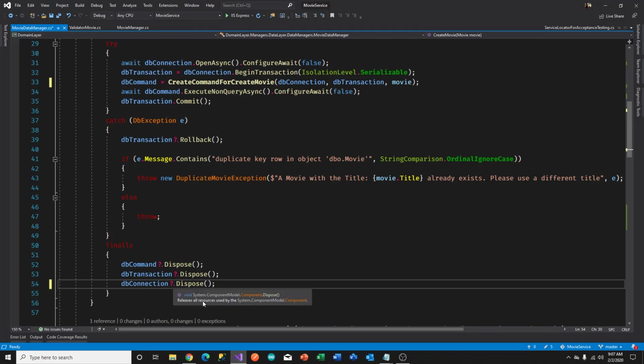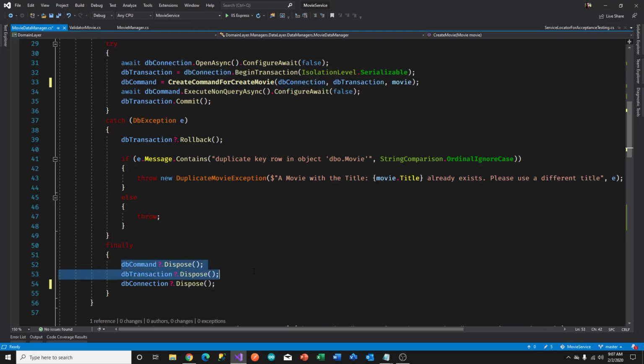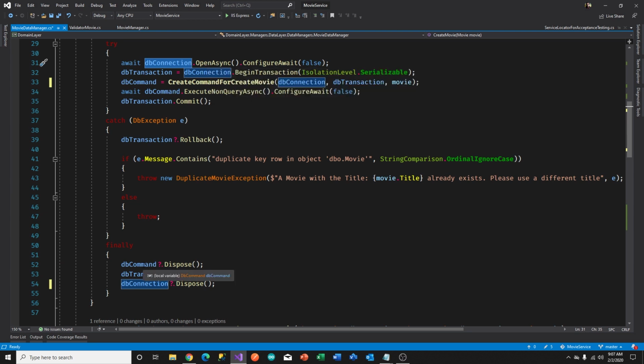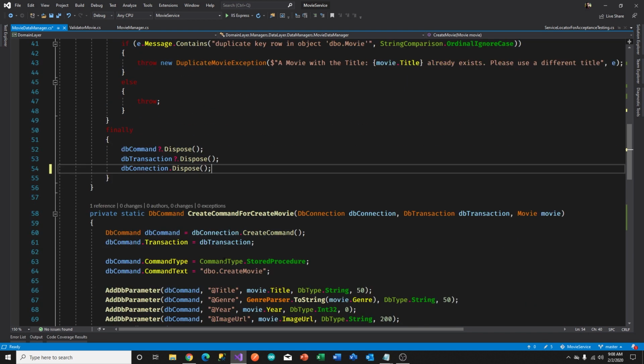In this case, I don't mind these two having the question mark dot because they could potentially be null: if the connection could not be opened, then the command is not initialized and the transaction is not initialized. But the connection is initialized. This will never ever be null. These are suggestions you would be making to people: you don't want this, remove this. Ask the question, when is this ever null? Here you can see it's never null, so there's no need to ask. You just say it's never going to be null, so remove the question mark.